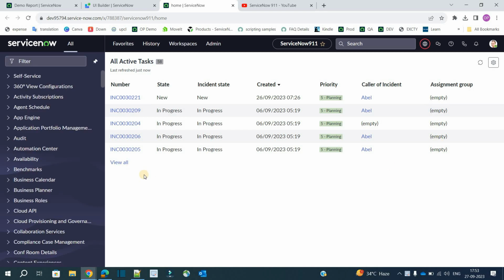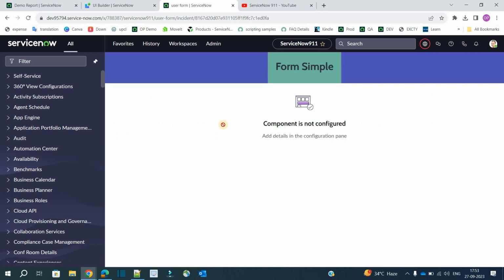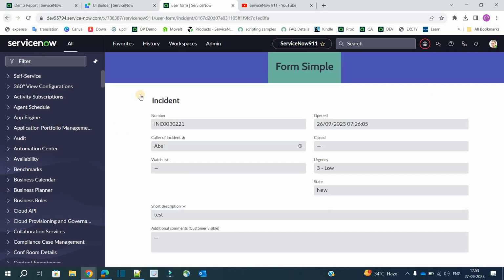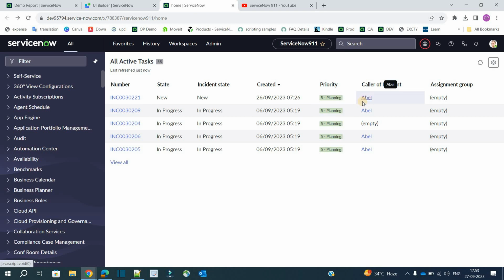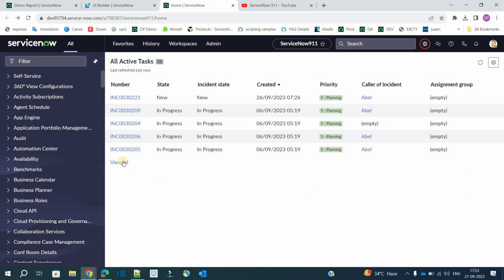Okay, so what event am I triggering? I am triggering this event whenever we click on any of the links within the list. It will redirect us to that particular record like this. If I click on caller, it will redirect me to Abel. But I have not configured view all, because view all is a separate event, so that's why it's not working. So now let me show you how I did it.